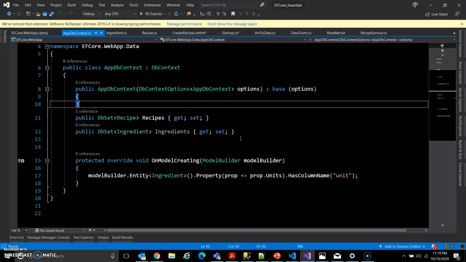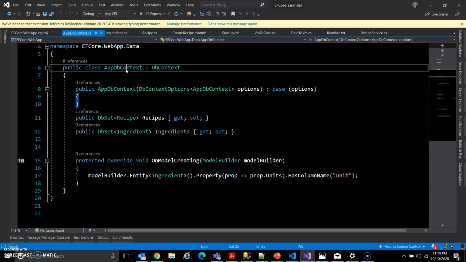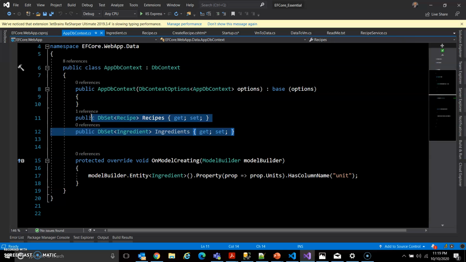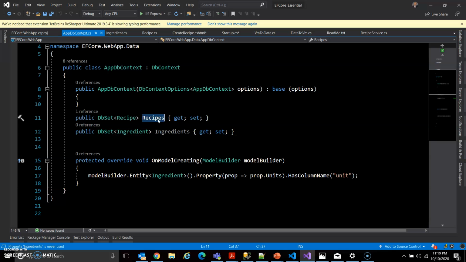Here you have to reference the different DbSets that your context object needs to keep track of. In this case, we have only two. In reality, these map to tables. So one of the tables will be called Recipes, the other table will be called Ingredients. When this gets translated into SQL Server, once we're done with migrations, you will have two tables created, one for recipes and one for ingredients.